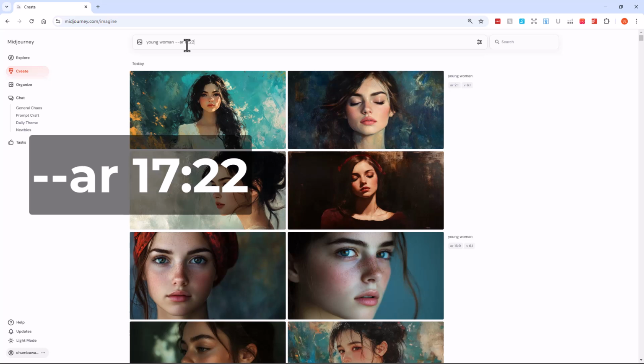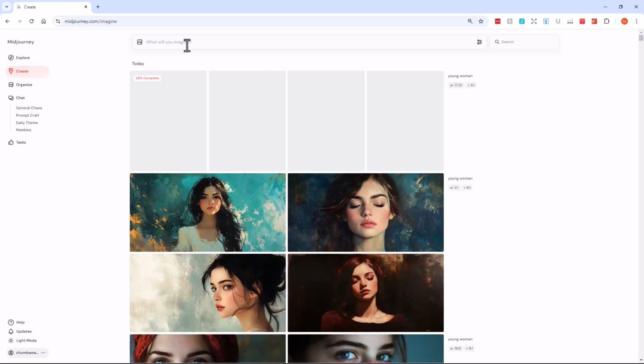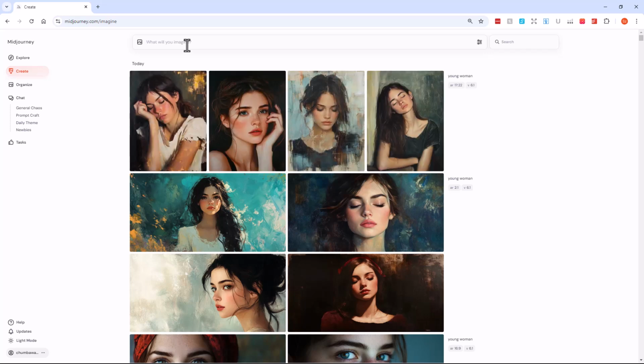Make sure to always add parameters at the end of the text prompt. And don't add any text after the parameters unless it's another parameter. You can add multiple parameters, but you cannot add text after the parameter. It simply won't work. So now we've generated an image in the size closest to 8.5 by 11 inches, which is the US standard letter size used by both personal and commercial printers.